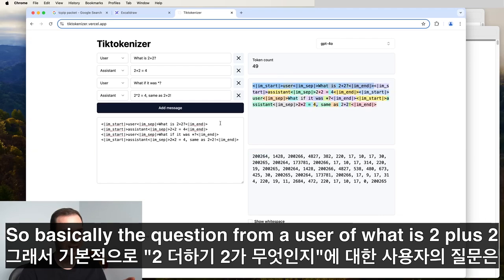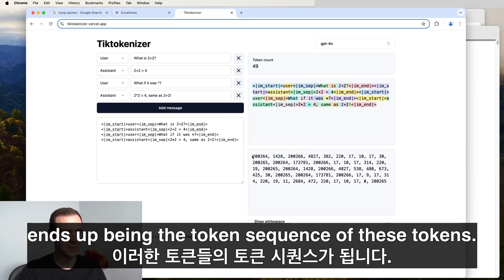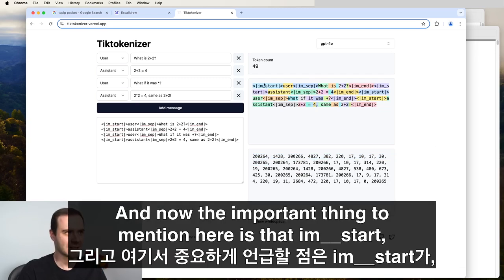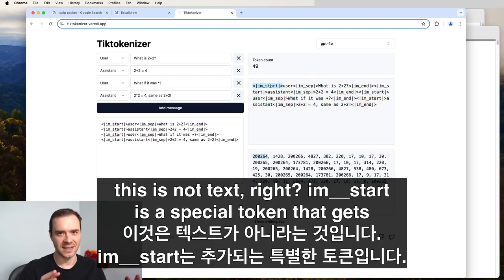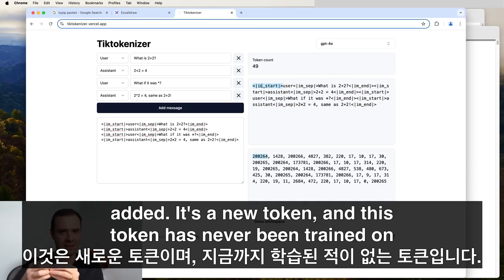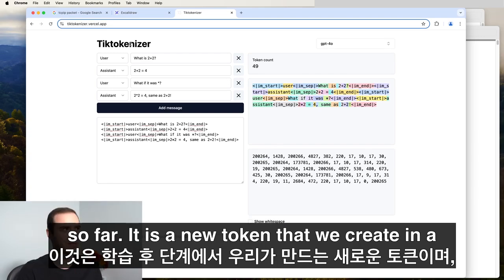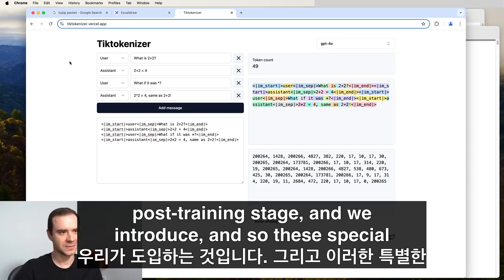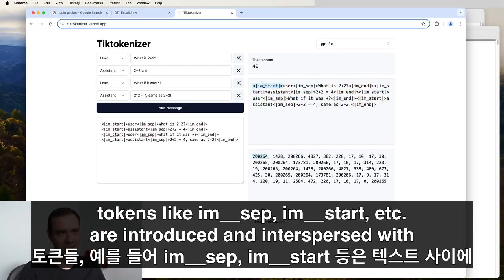So basically, the question from a user of what is 2 plus 2 ends up being the token sequence of these tokens. And now the important thing to mention here is that IM_start, this is not text, right? IM_start is a special token that gets added. It's a new token. And this token has never been trained on so far. It is a new token that we create in a post-training stage and we introduce. And so these special tokens like IM_sep, IM_start, etc.